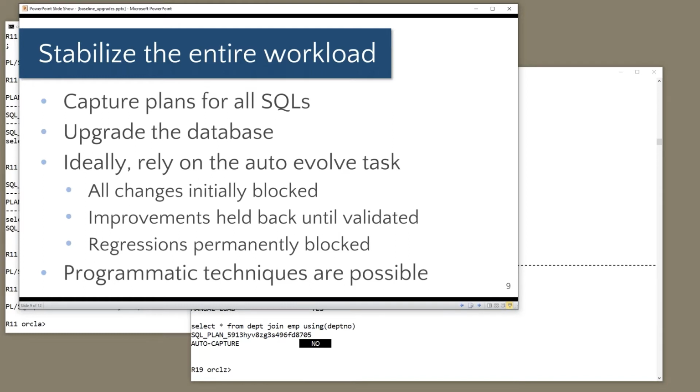Then you do your upgrade. Because for every SQL you run, assuming you did get the entire workload, you might be capturing for a couple of weeks, but if you did get the entire workload, you've got a plan stored out, a baseline, for every SQL. So after the upgrade, nothing's going to change. Nothing's going to change. All your SQLs will run with exactly the plans they had before. Right.